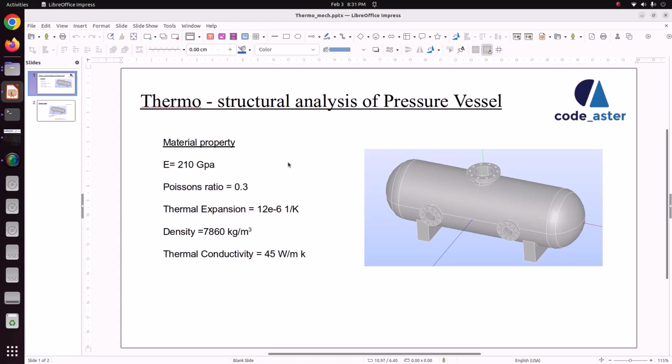Now we'll see how to solve this pressure vessel problem in Salome. So this is the material property I have taken. I have taken a steel material property.